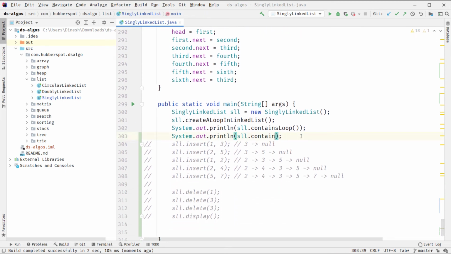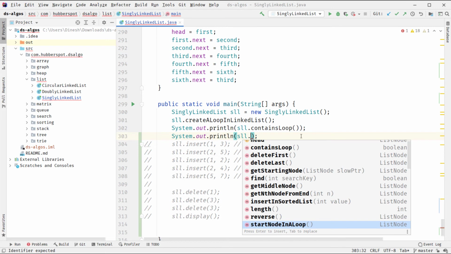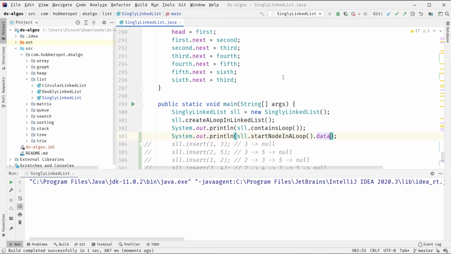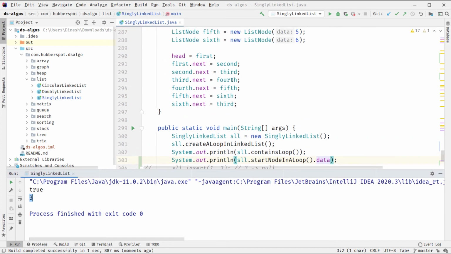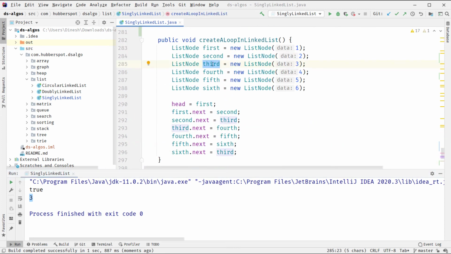So after we figure out that there is a loop, what we do is we simply call the method startNodeInALoop. Here we simply print the data of the returned node. So here you can see it printed 3, which is the data of the node from where the loop starts.